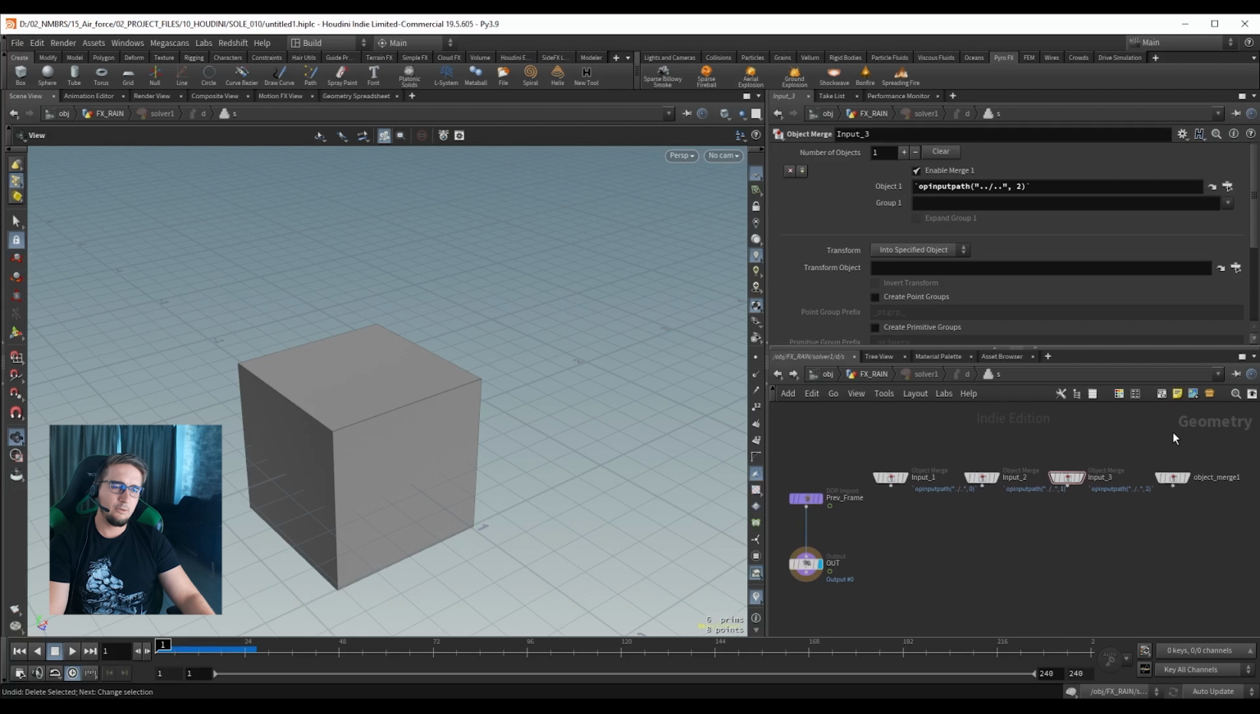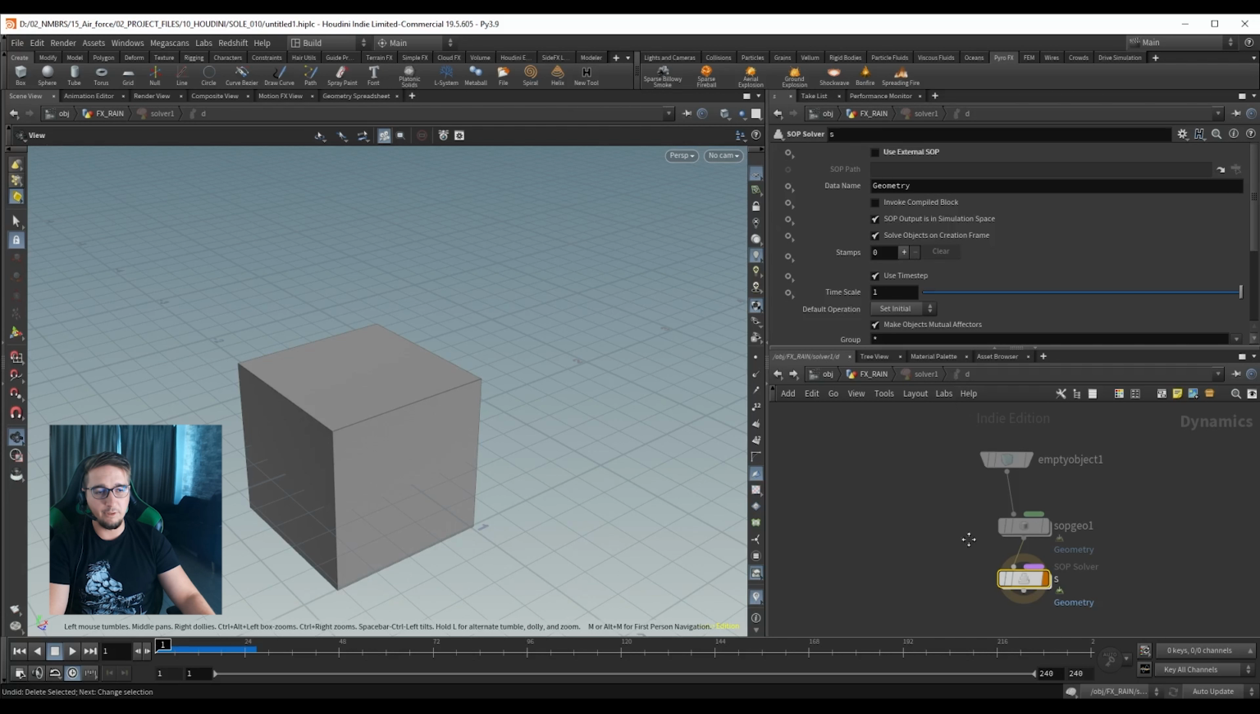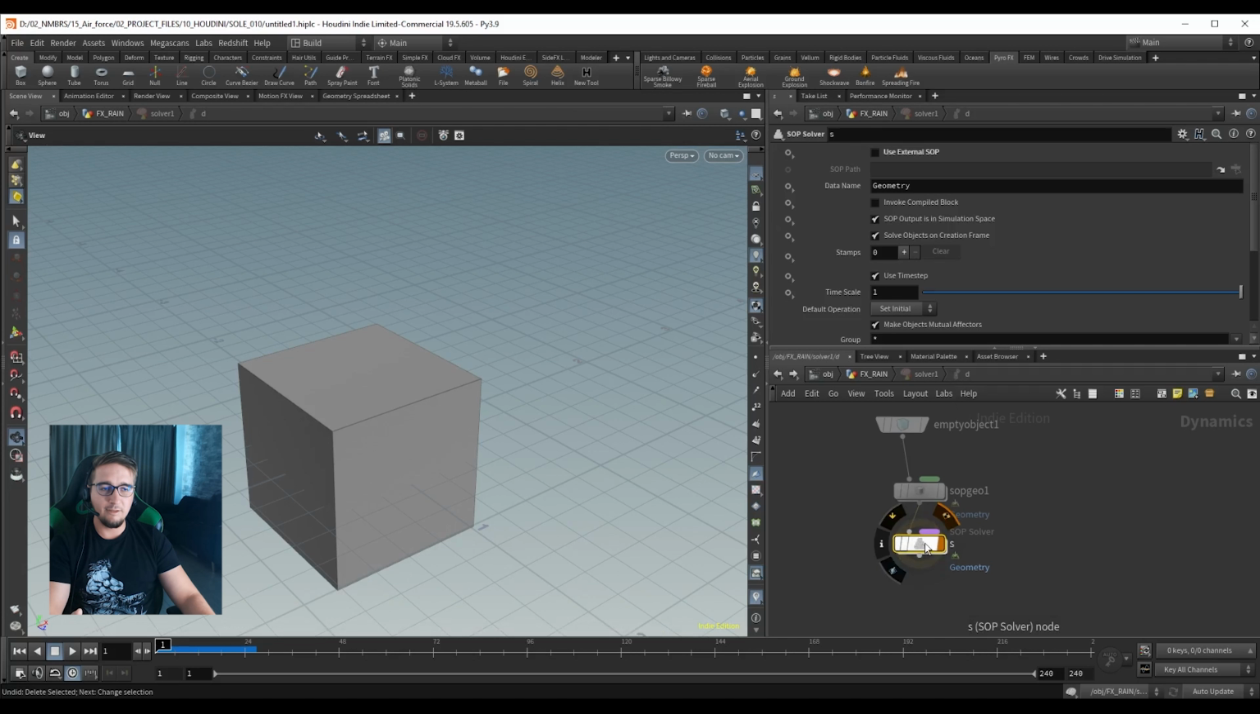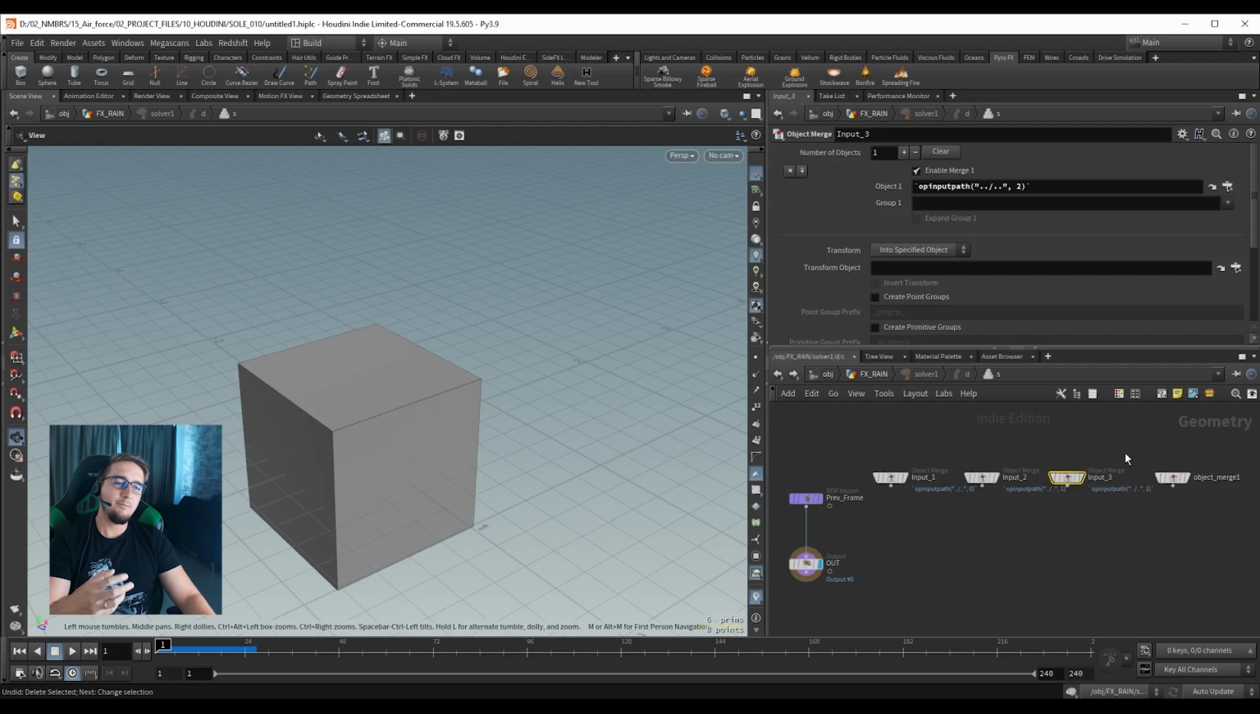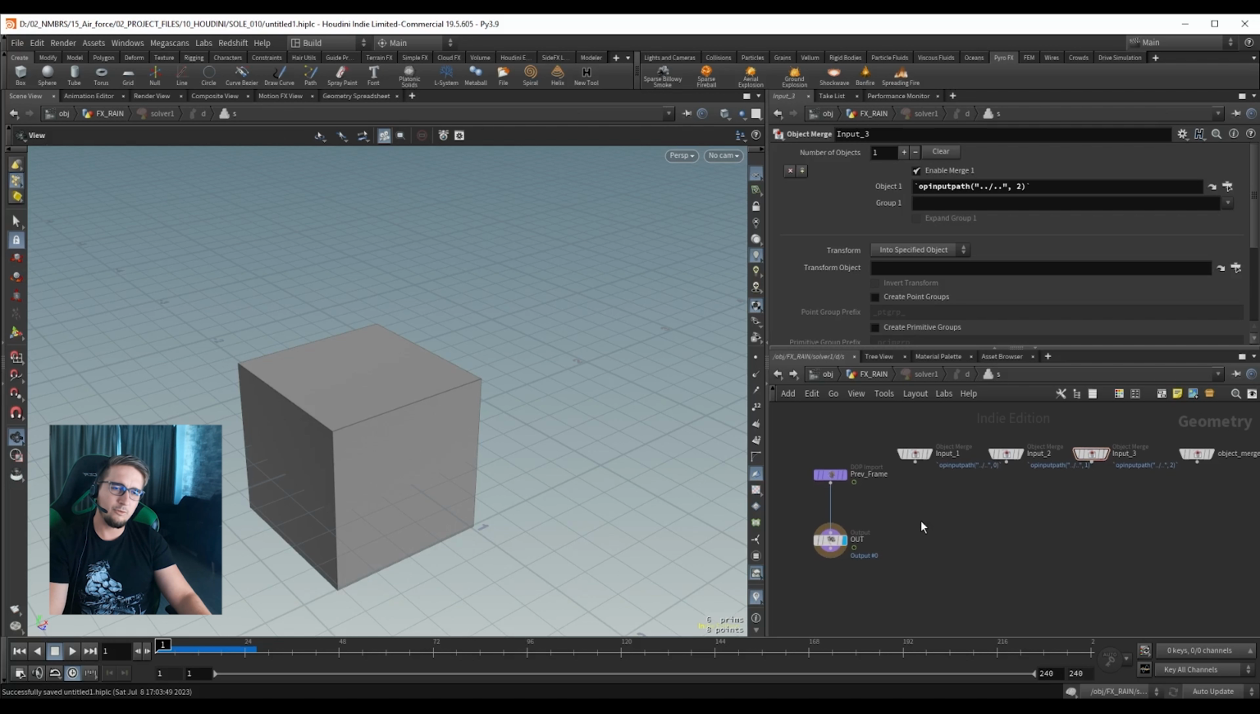Also note here that it says we are at the geometry level, but really we are inside a DOP network. We can see here that in our effects rain container, we are inside our solver, and this SOP solver is actually inside this DOP network where it says dynamics. If we go inside, we are back at the geometry level, but this is really more like a DOP network because the operations that we do are applied at every frame. Now don't worry about this too much. This is essentially just because this way we have access to our SOP level nodes.